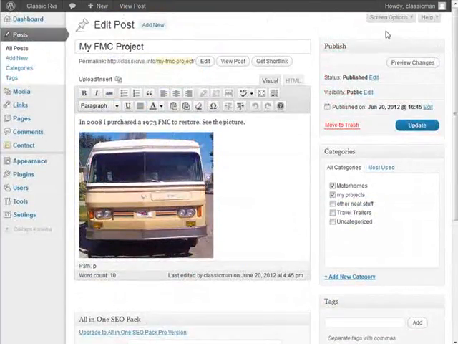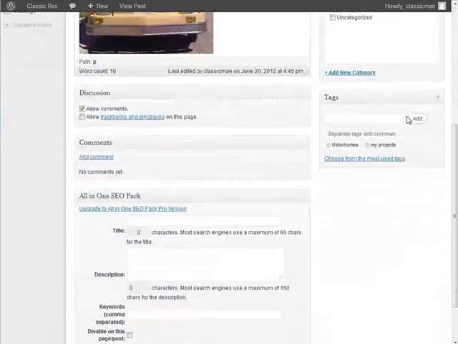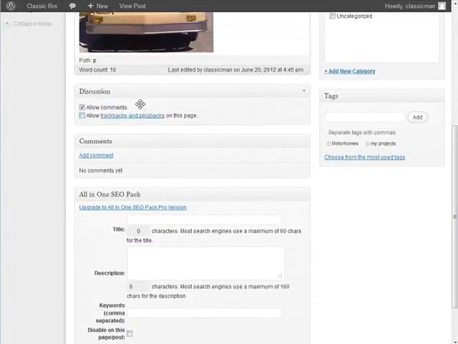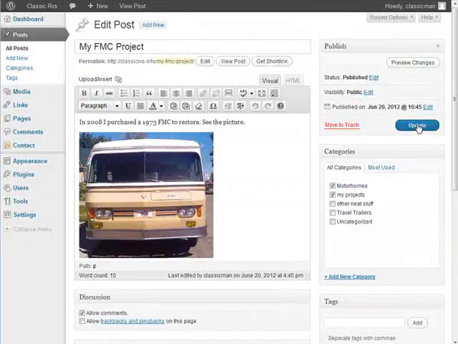Now, you see up here screen options. I can now turn some more things on. So if I want to turn on discussion and comments, we can use slug, revisions, and so on. We can turn on any of these things we want, but I'm just going to go with that. So if I roll down here now, you'll see under discussion, allow comments. If I decide I don't want to allow comments on this, then I can turn that off. Okay, so I don't think I changed anything there.